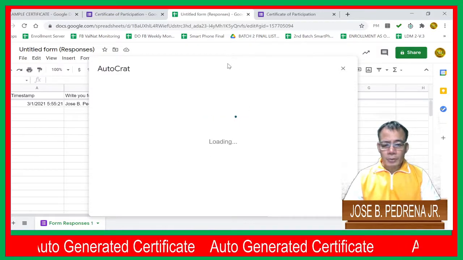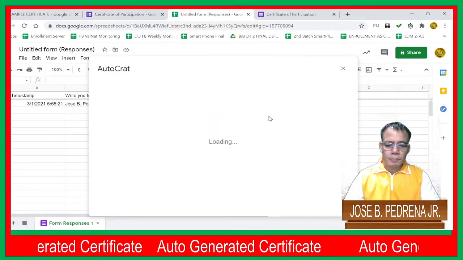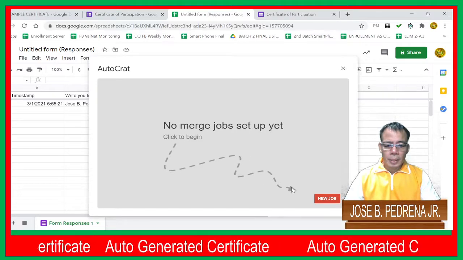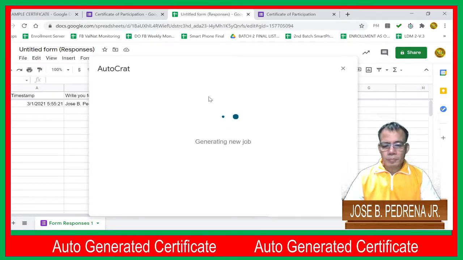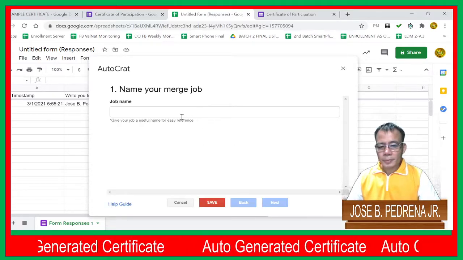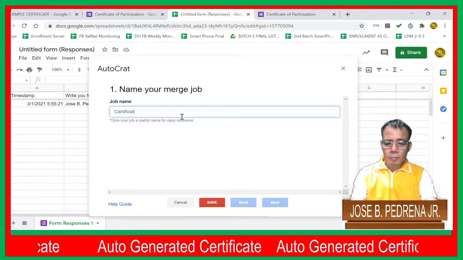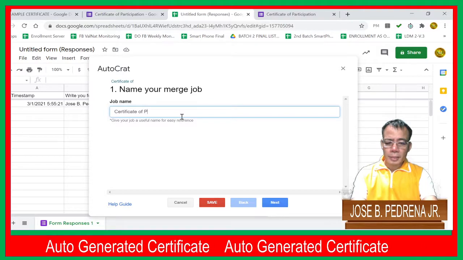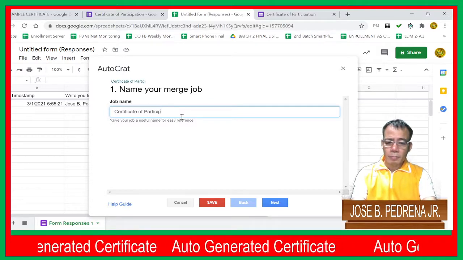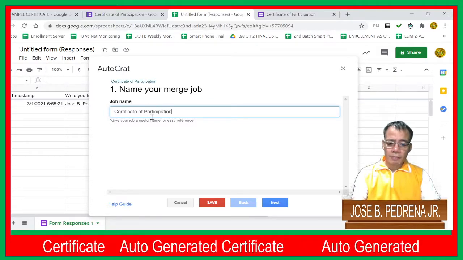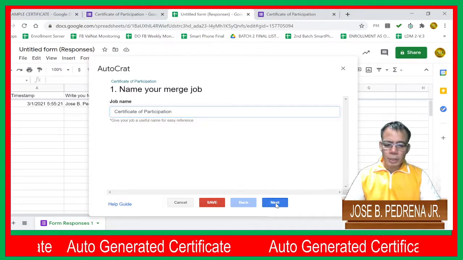And then follow the settings. Click new job. Write the full name, let's say certificate of participation or certificate of appreciation if you want.